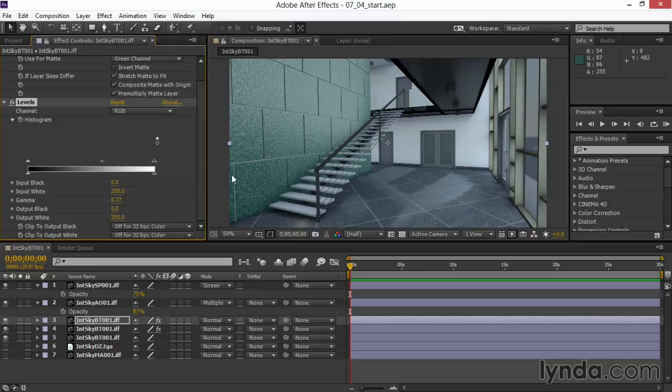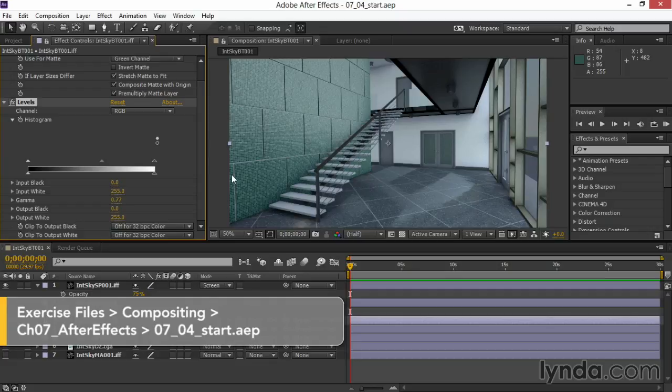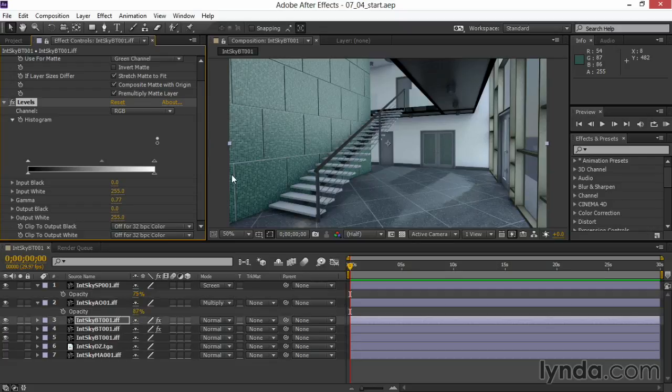In my composition here in After Effects, I've layered together my beauty, occlusion, and spec passes, and then I've pushed around the color of my green tile and terrazzo floor. Now I'm ready to get in depth of field, and that'll affect the whole image.